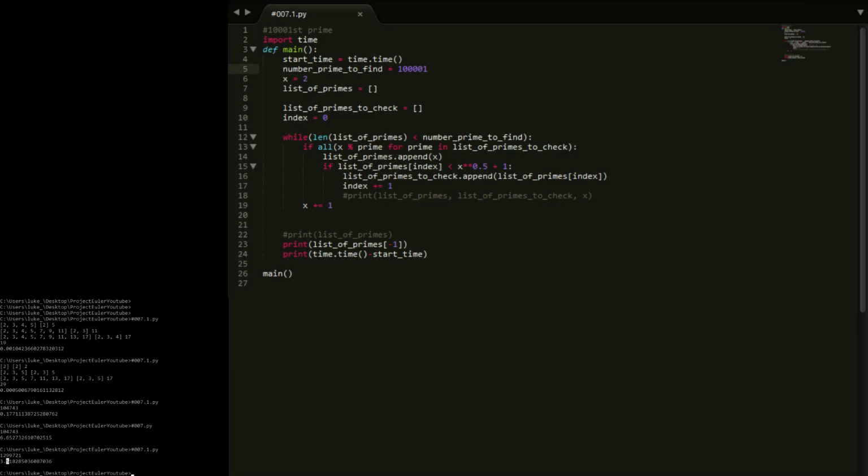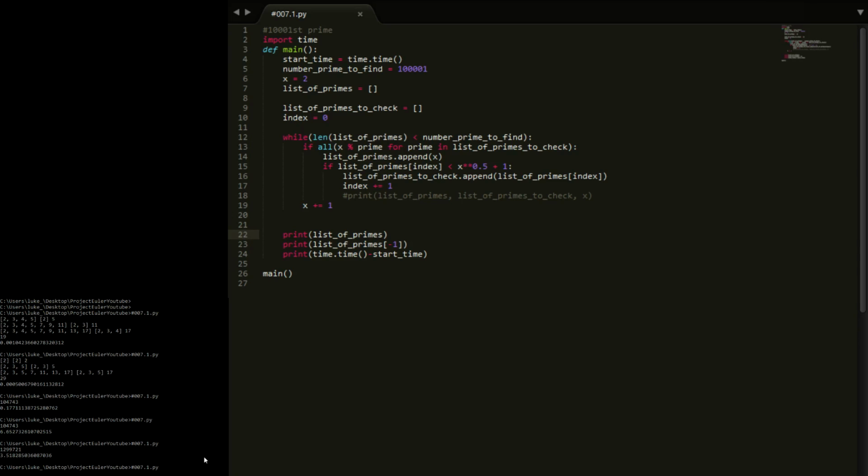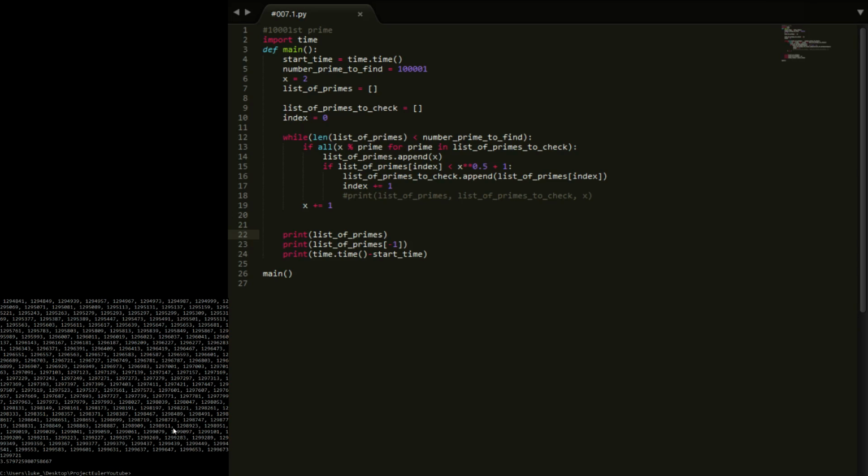So if I print out the list of primes, this is going to take a while because of the print. It takes a while to print stuff to a console. But you can see here we've got all the prime numbers up to the 100,000th one, and it hasn't actually taken as long as I thought it would. 3.5 seconds to print out the first 100,000.